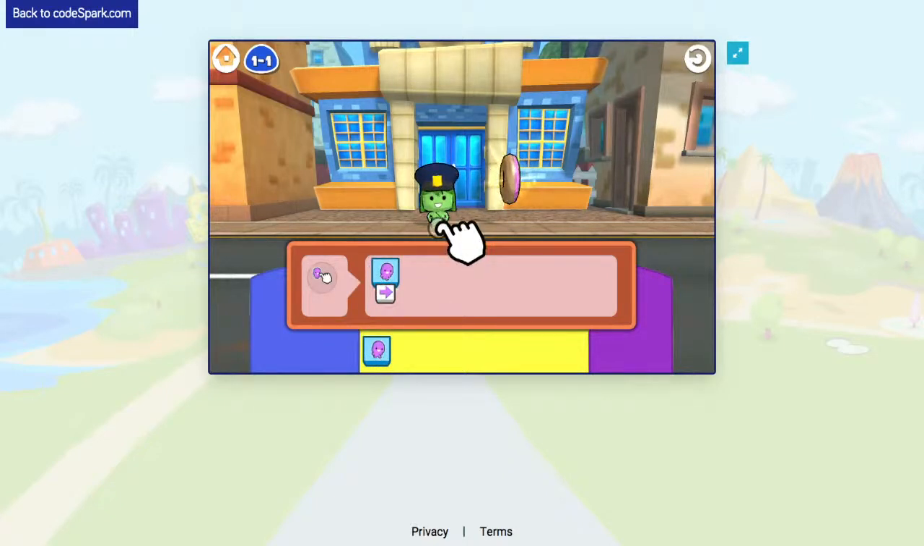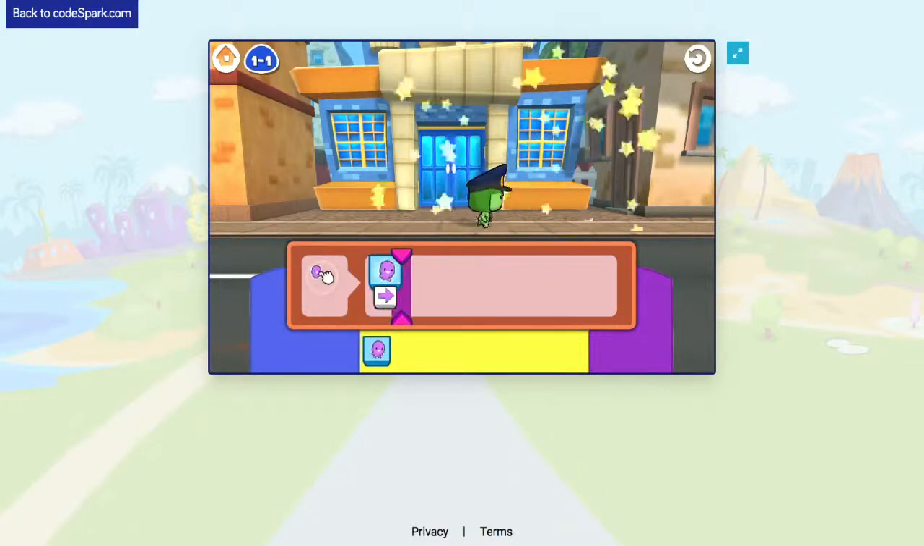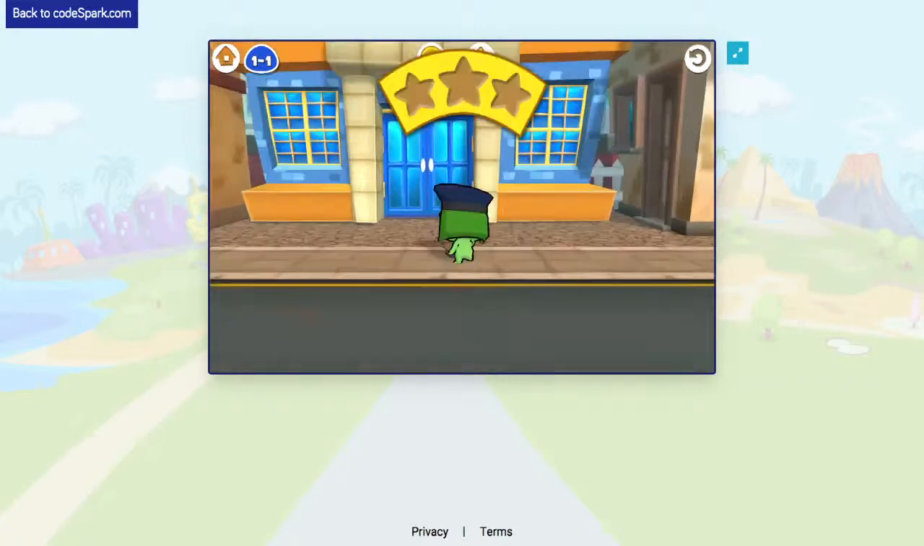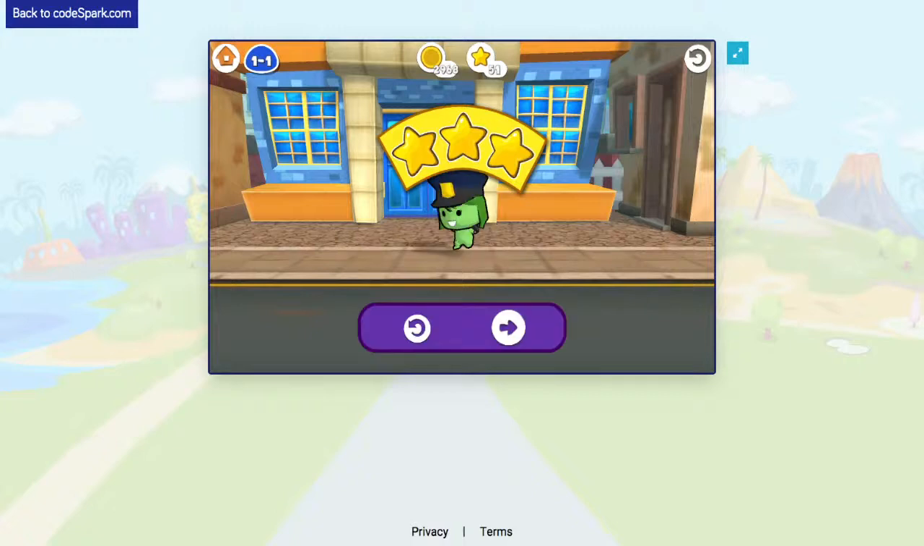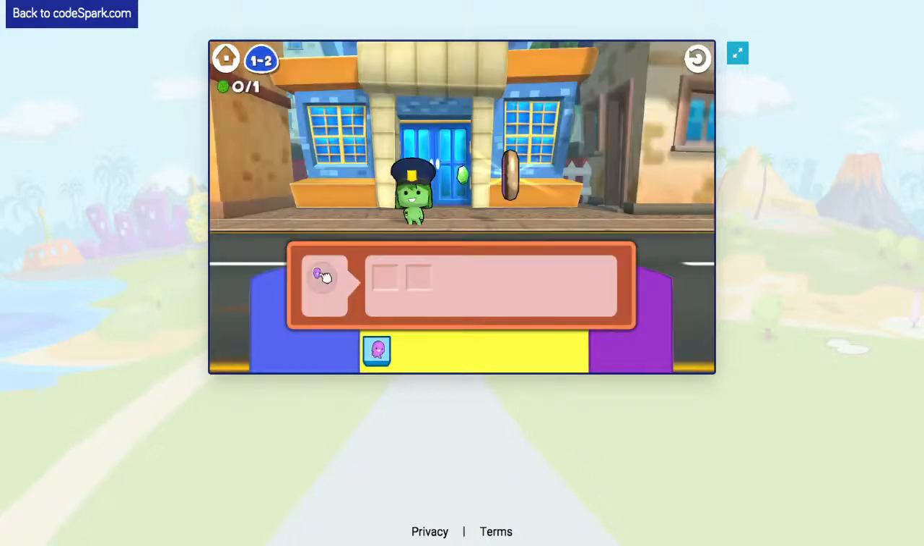Cool. The next thing they want you to do is run the code. So we're going to click on Gracie and yum, she got to her donut. So we get 3 stars for that one. We did it very efficiently. We only used one command and she got her donut. Okay, let's go and help her collect some more.